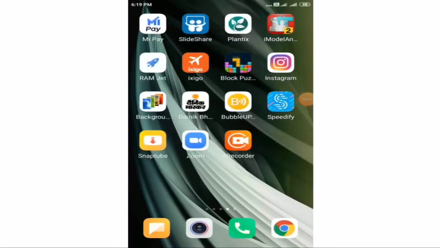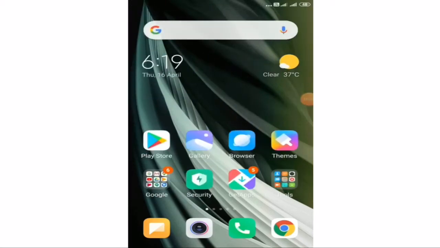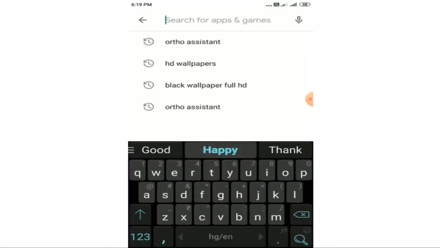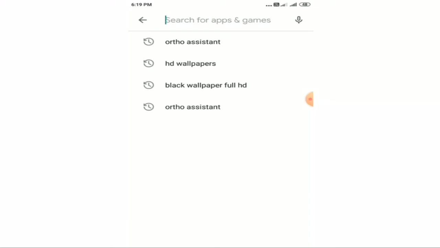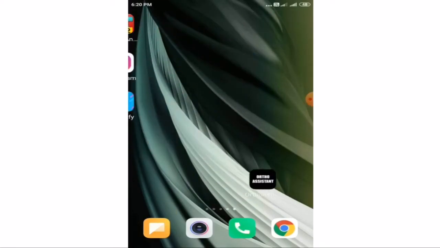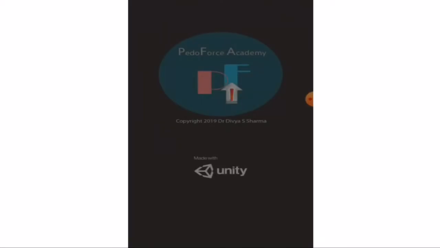First you have to go to the Play Store. Type Ortho Assistant. I already have typed because I already have installed it, and for installing you have to pay. This is a payment app of 150 rupees only. This is very nominal. You can pay it through Paytm or the internet banking. After installing, you open the installed app. This is Ortho Assistant.